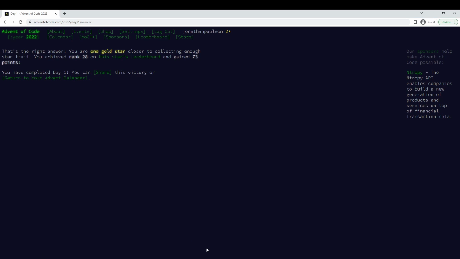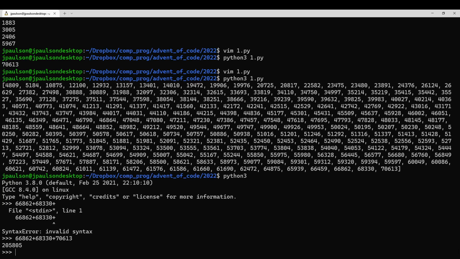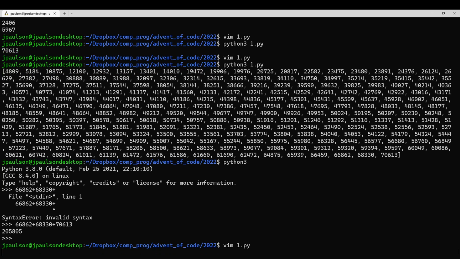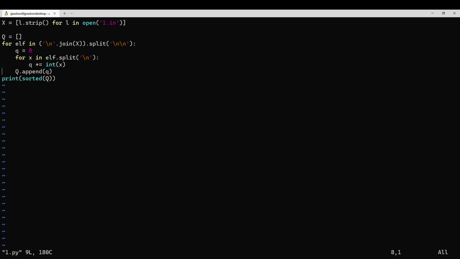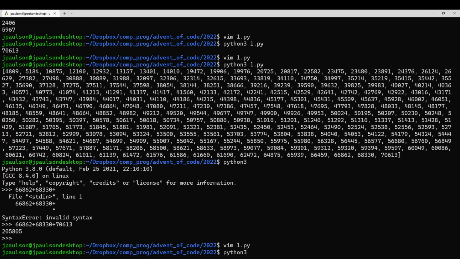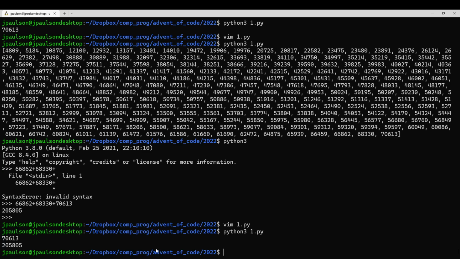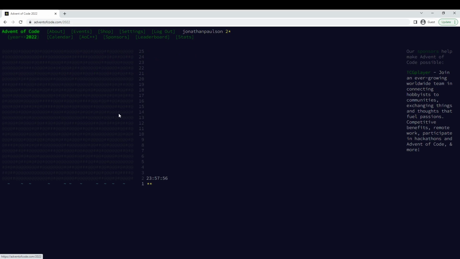Okay, that was day one. Could have done better, could have done worse. Should probably change this to actually properly do this. So we want the biggest number and then the sum of the three biggest numbers. So that prints out both of the answers. That's nice.